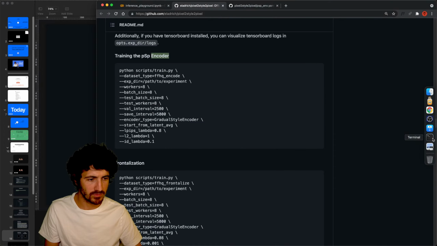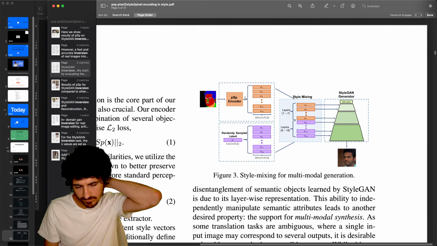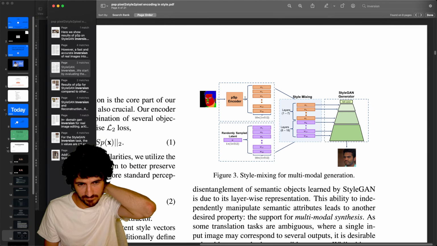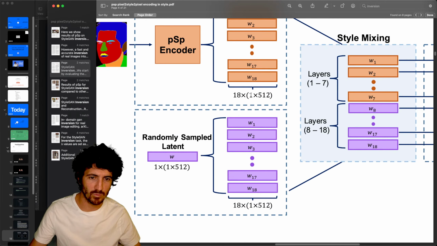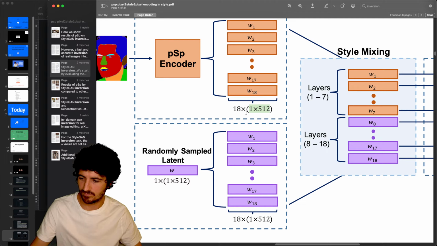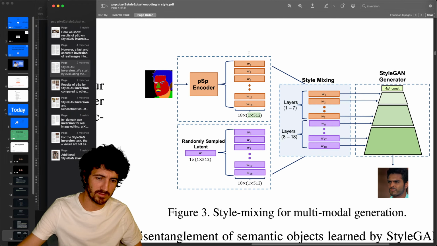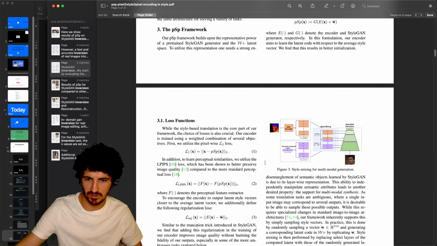Let's get one of those, a randomly sampled latent. Okay, but here it does say 1 by 512. So each of these is a Z vector. Style mixing for multimodal generation.